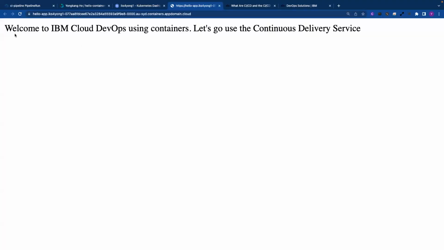You will be taken to this screen that says, welcome to IBM Cloud DevOps using containers. Let's go use the continuous delivery service. I'm going to modify this text here slightly. Let's watch the CI/CD pipeline to automatically check the build and the delivery process.